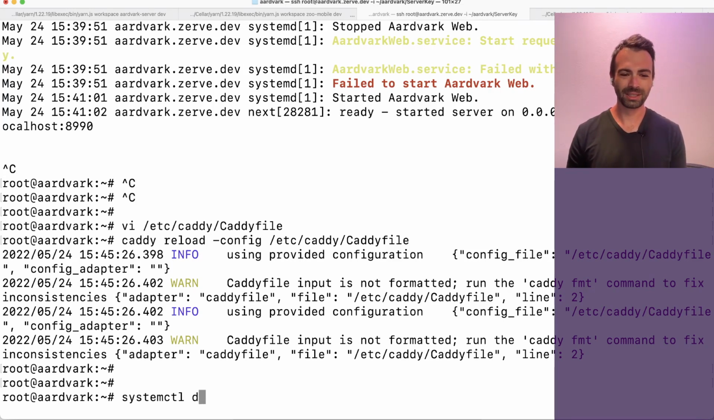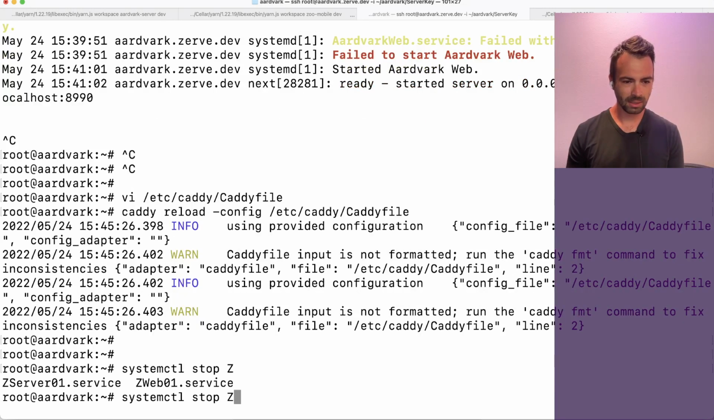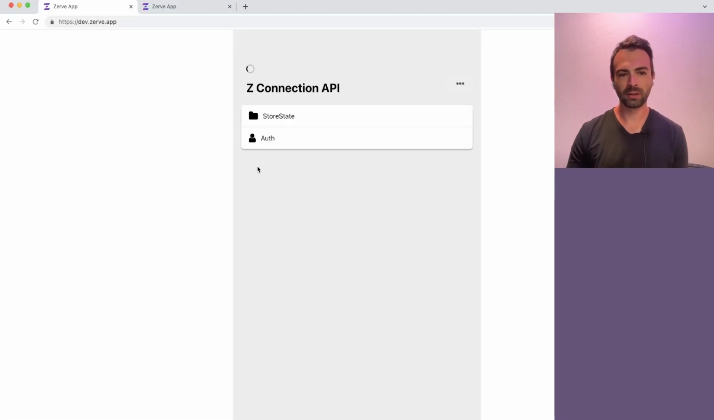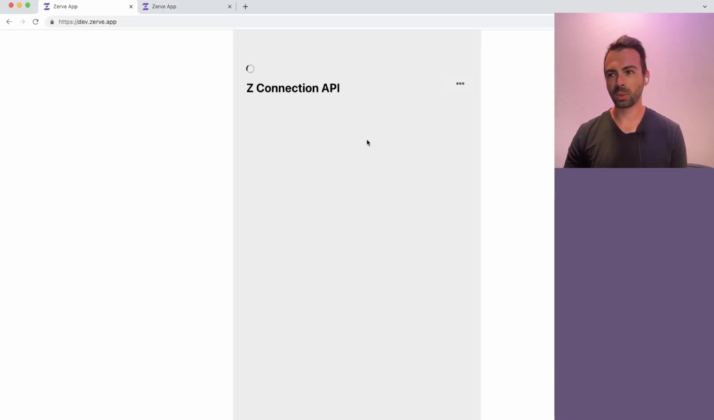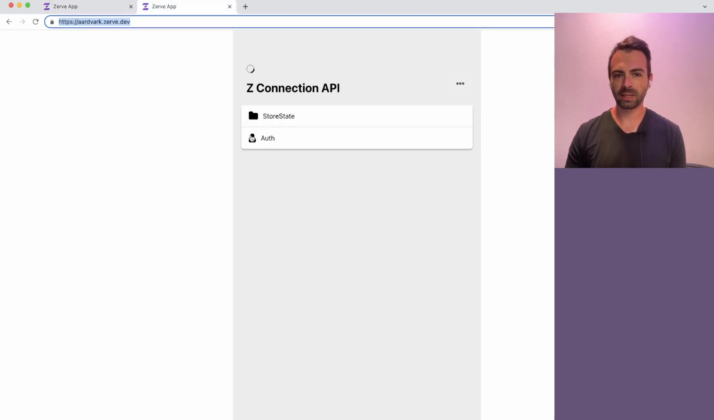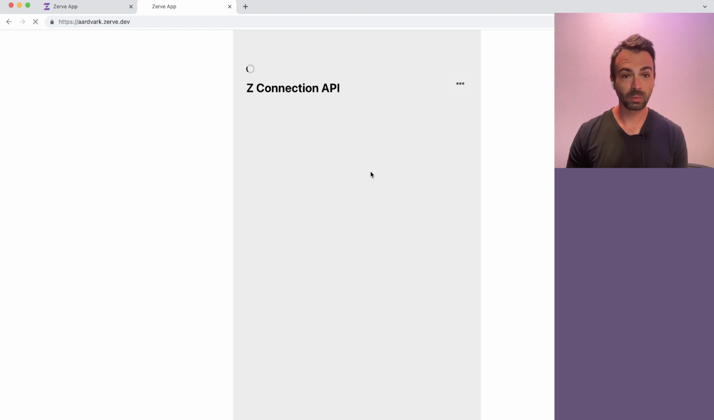System control stop Zerve, what's it called? Server 01. So we're going to leave the web app running, but then over here, if we refresh, it can't load anymore because we've stopped the API. Meanwhile, on aardvark.zerve.dev, it stays up, right?